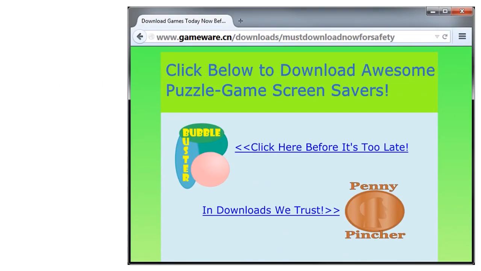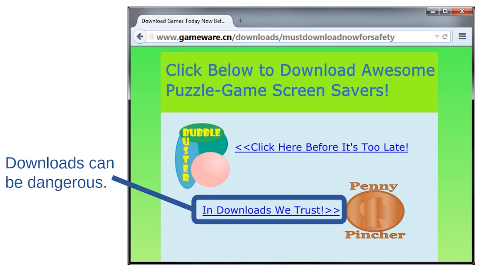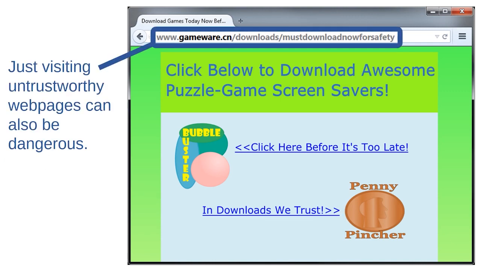Malware source number 6 is drive-by downloads. Many computer users realize that they can contract malware by downloading files from a malicious website. But what many users don't realize is that you can contract malware infections simply by visiting a malicious website.